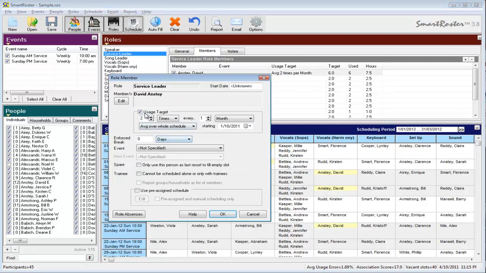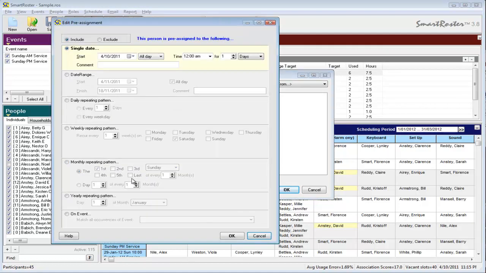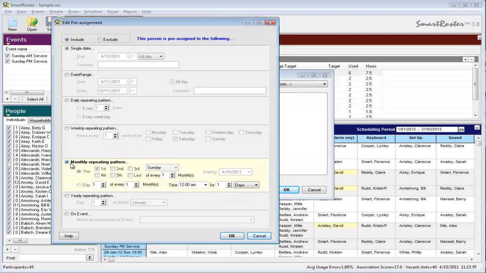Another option is instead of using a usage target, you can specify a pre-assigned schedule. In this case, you want to schedule a person exactly on a specific repeating schedule. So let's edit him and add a particular frequency. Let's say I want him to be on the 1st and the 3rd Sunday of every month, and I want him on the whole day.